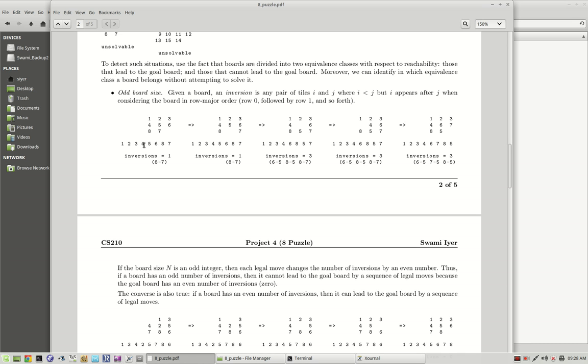Well, if you just unfold these numbers in the row major order as such, we see that you have this pair 8 and 7. So 8 appears before 7 in the board, but it really belongs after 7. It should really be 7 and then 8, but in the board it shows up as 8 and 7, so that's an inversion. Okay. So that's that. And let's take another example.